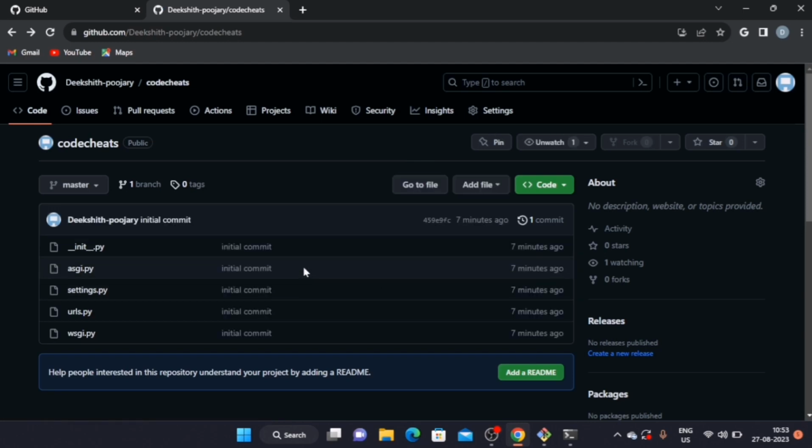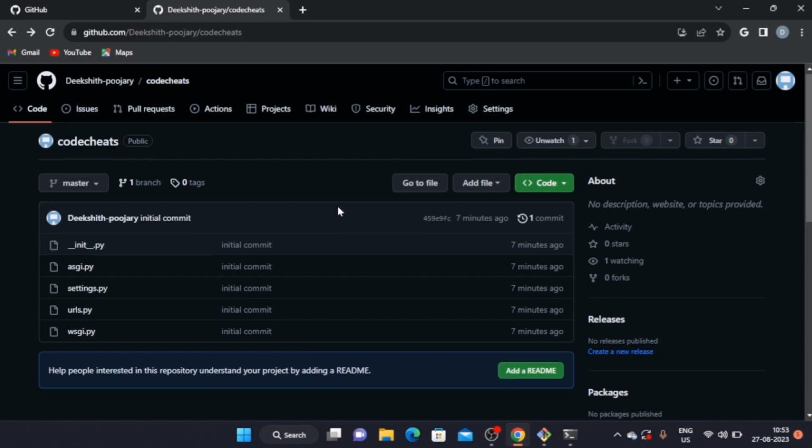This workflow is fundamental for collaborating with others on coding projects and for keeping track of changes in your codebase.